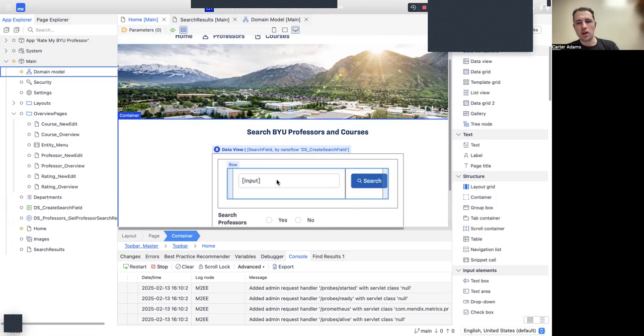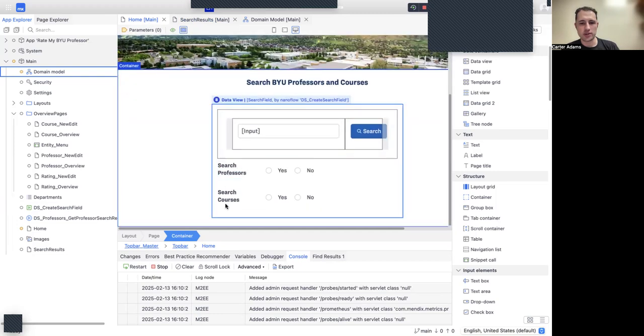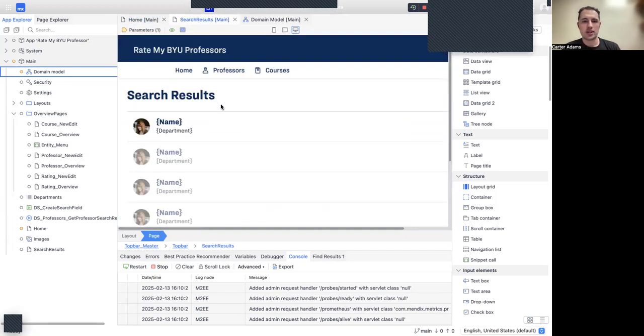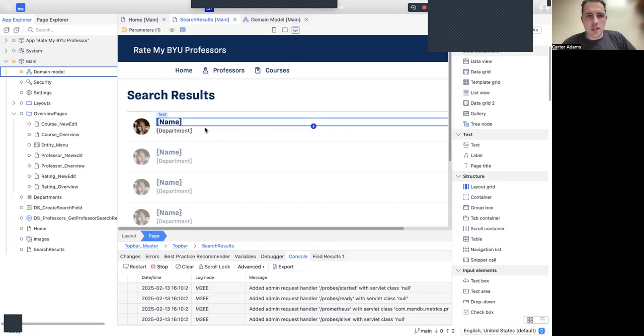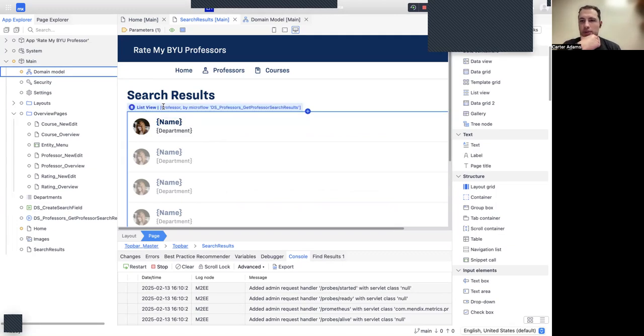So if you guys remember, all we're doing is we're passing the search input over to the search results page. Well, now we're also passing the search professors and search courses Boolean values over to that page. So we can use that to then set which results we're going to display. So how do we do that? Well, I will show you guys. It's actually very simple. I don't even know if we need to change the microflow now that I think about it.